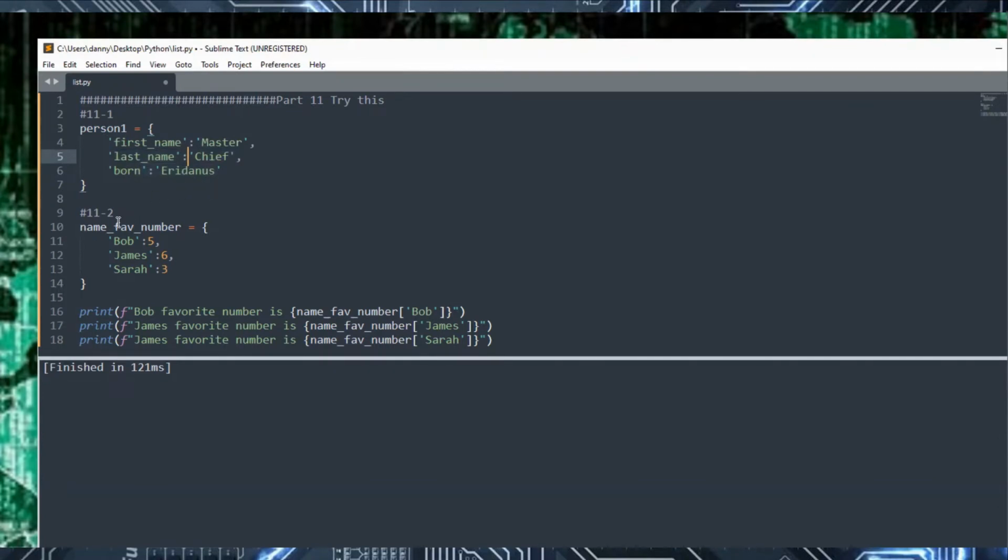And then 11.2, name, favorite number. So we have Bob, his favorite number is 5, James, favorite number 6, Sarah's favorite number is 3. And then what we're going to do is print out each one of these. We're referring to our name's favorite number dictionary, and we're referring to Bob, so it's going to return his value, which is 5. If we print that out, we are simply going to get that. Now for this first one, you're not going to see it here because we're not printing out person 1. If I printed it out, you'd see it down here, but we simply didn't need to. We're just indicating how to create a dictionary.